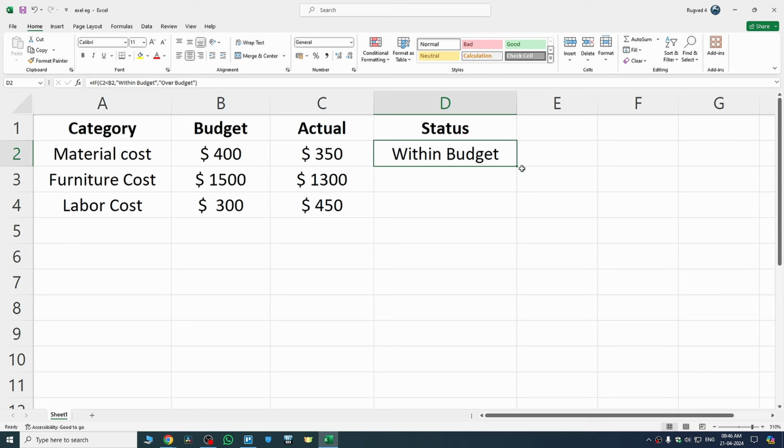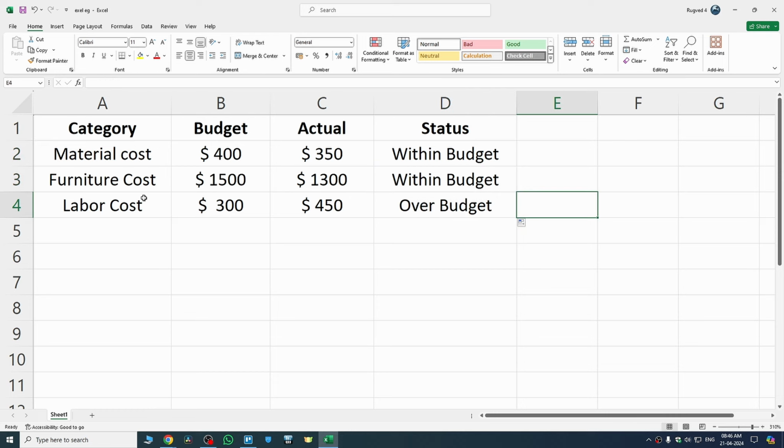And if you want to apply this formula to all the columns, just move your cursor to exactly below the rectangle like this, and once you get this, just hold the left click and move it till your last column. As you can see, the status is now updated, like labor cost is over budget. As you can see, the actual cost is higher than the budget, so it is showing over budget. This is within budget, within budget.